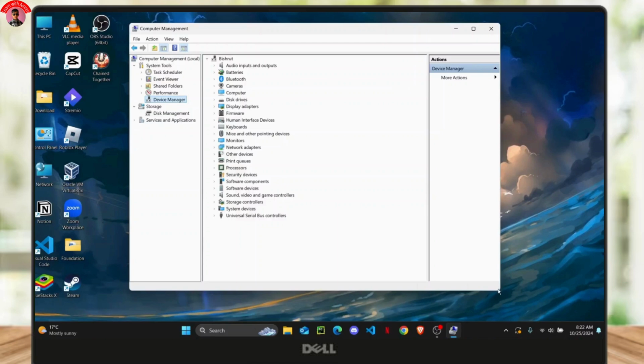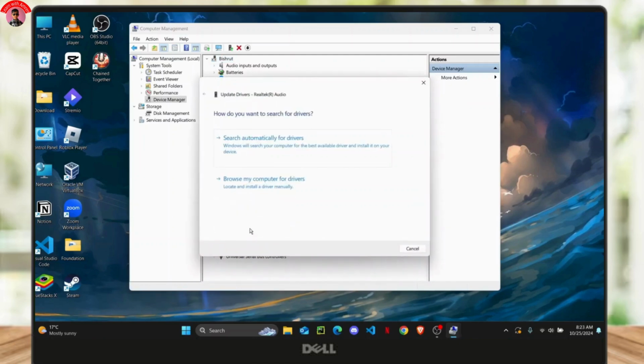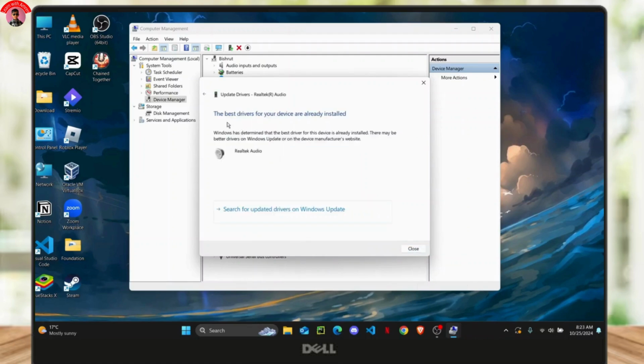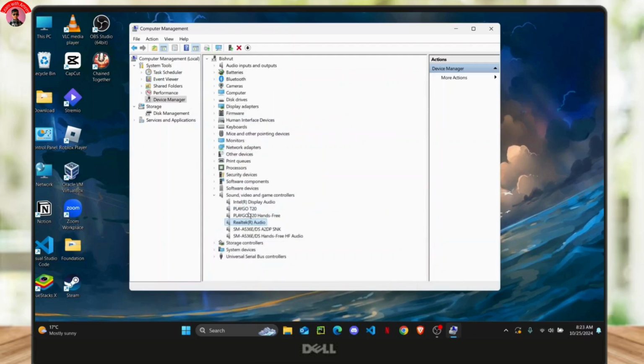And once your device manager is open, what you want to do is just head over to the speaker section. So click on sound, video, and game controllers. And from here, you can click on this Realtek audio, right click on it, and click on update driver. You can search automatically for your driver, or you can search on your PC. And if it says the best drivers for your device are already installed, that means it's up to date. But if it gives a suggestion for an update, then you might want to update your device.